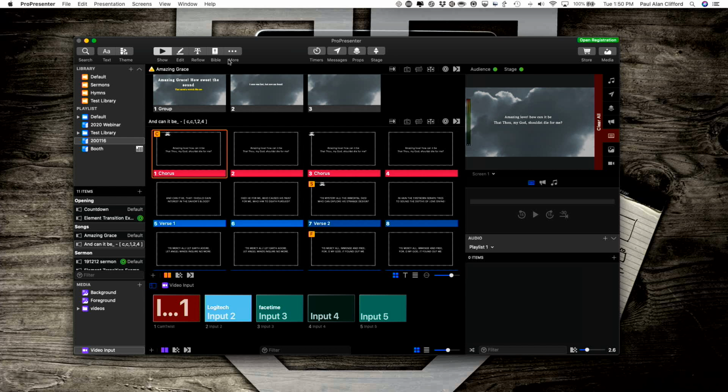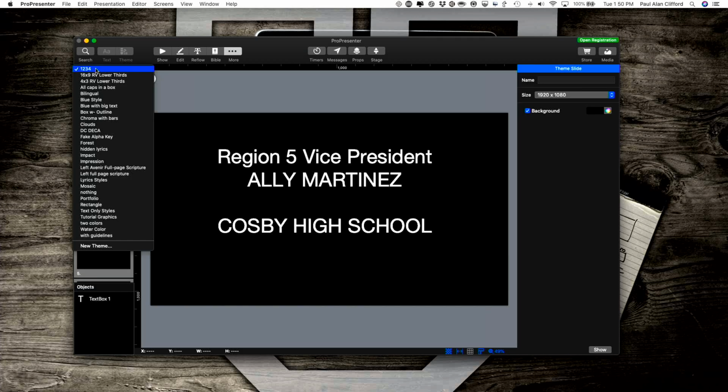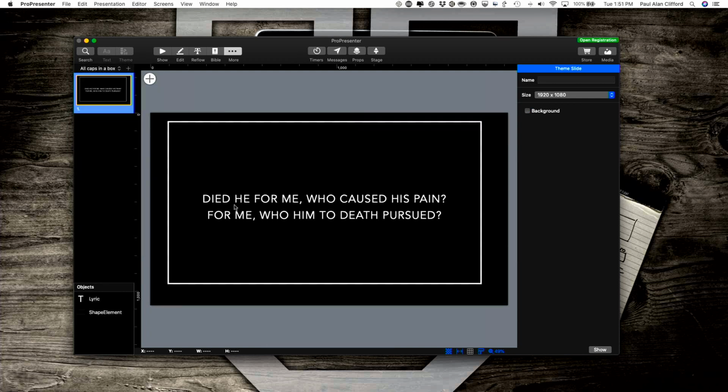Well, along with these modes up here, there's another one specific to themes. So click on More and go to Theme Editor. So you can see that I've got different themes. That's one left over from a freelance gig I did a couple of years ago. So let's actually do all caps in a box. I just did that one.